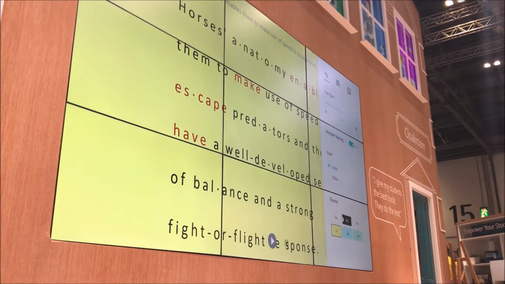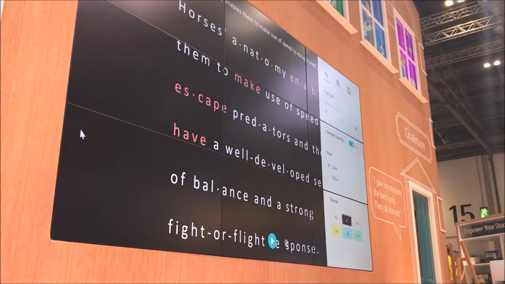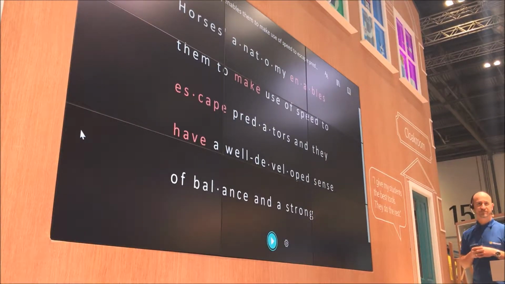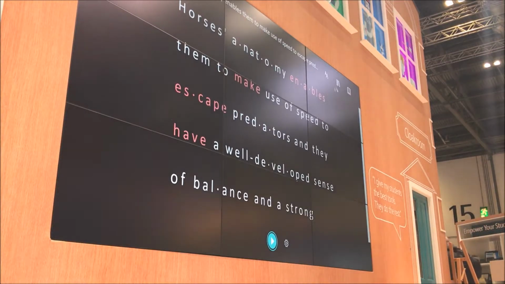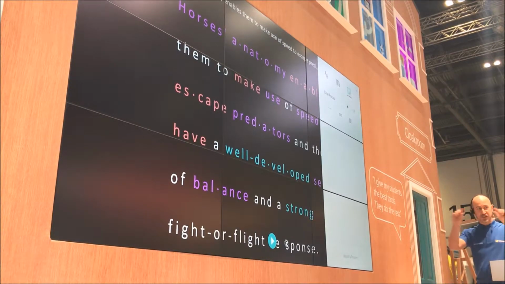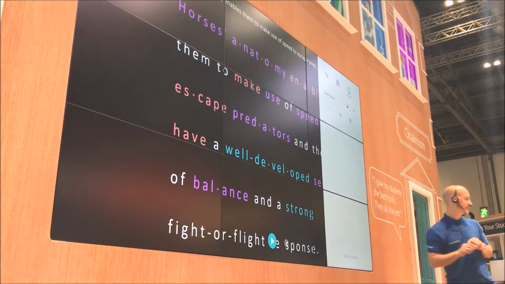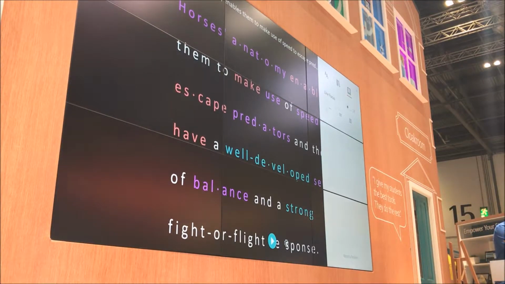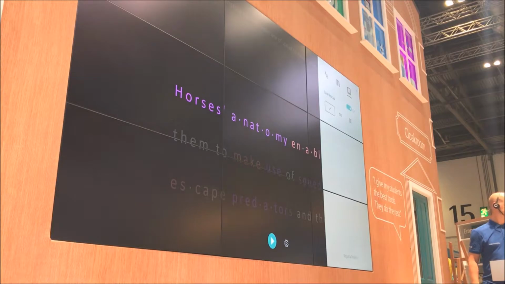I'll just put this onto white on black so it's a bit clearer. Here are our verbs. Here are our nouns. And here are our adjectives. And finally, if I wanted to focus on just one or two lines of my text, I can say I would like a one-line focus.